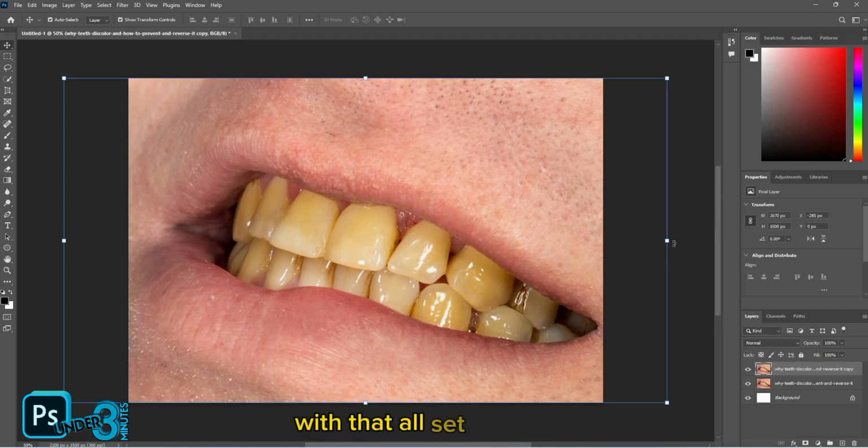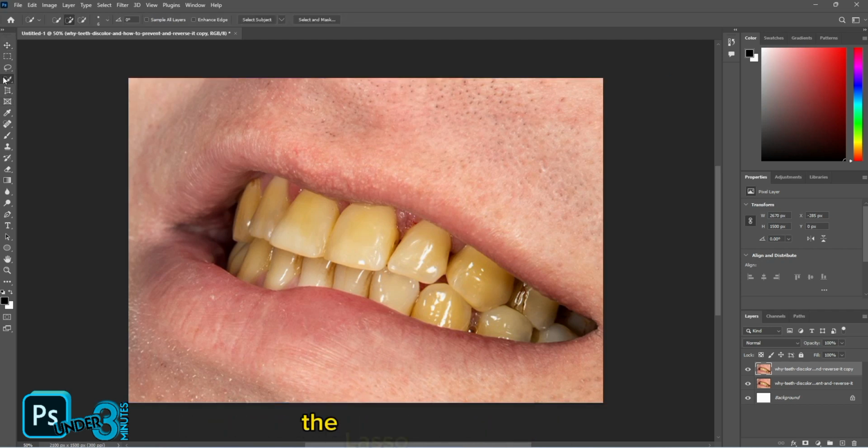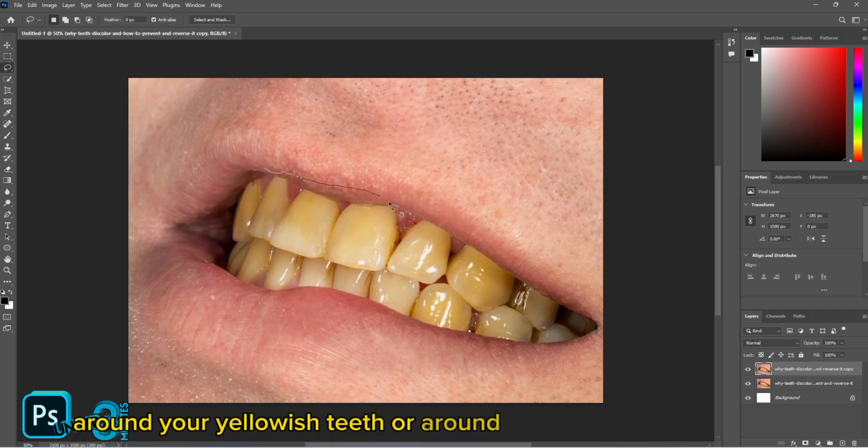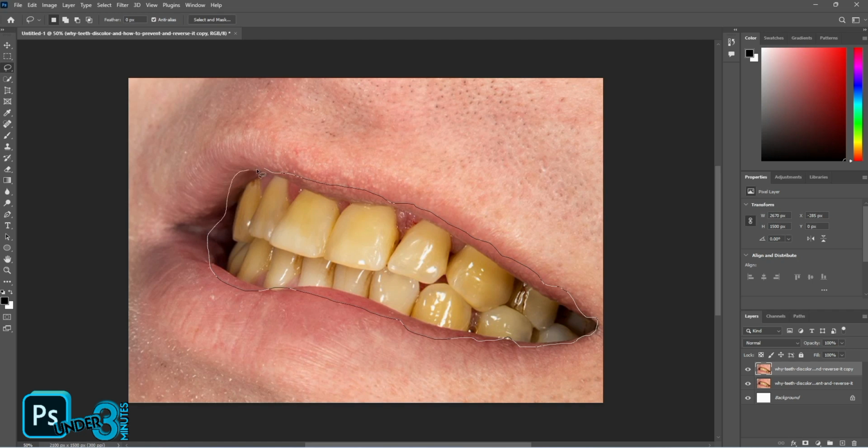With that all set, you go to the tools panel and select the lasso tool. With the lasso tool selected, carefully make a selection around your yellowish teeth or around your target area. So you carefully make a selection using the lasso tool. Okay, now our selection is made.